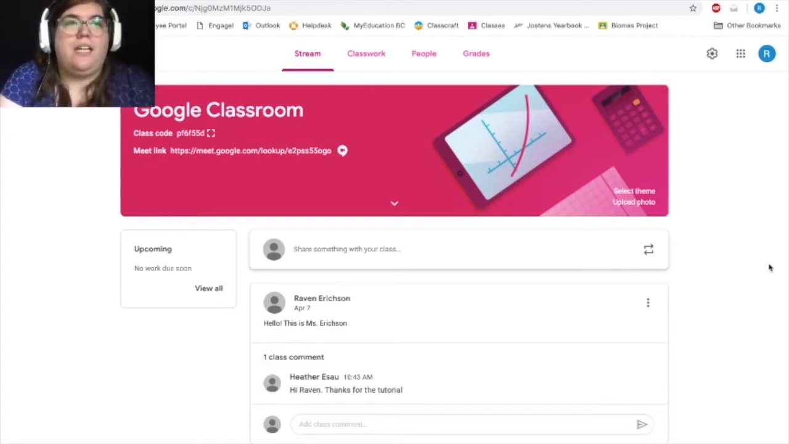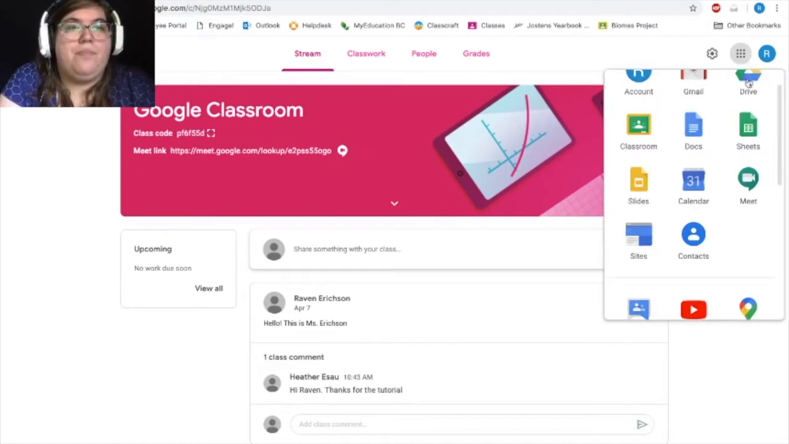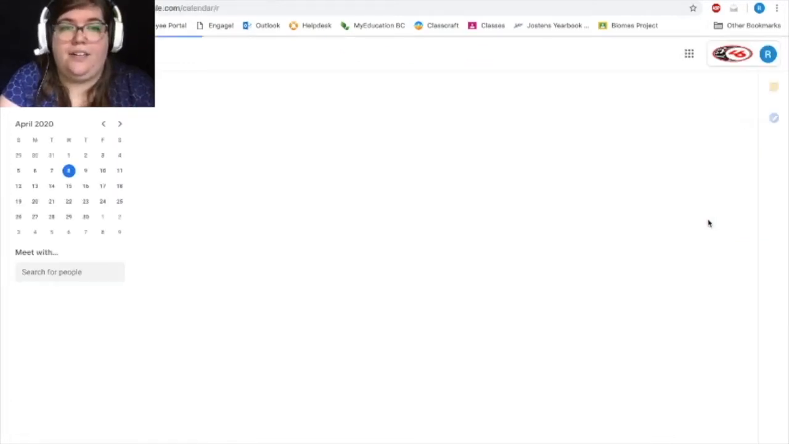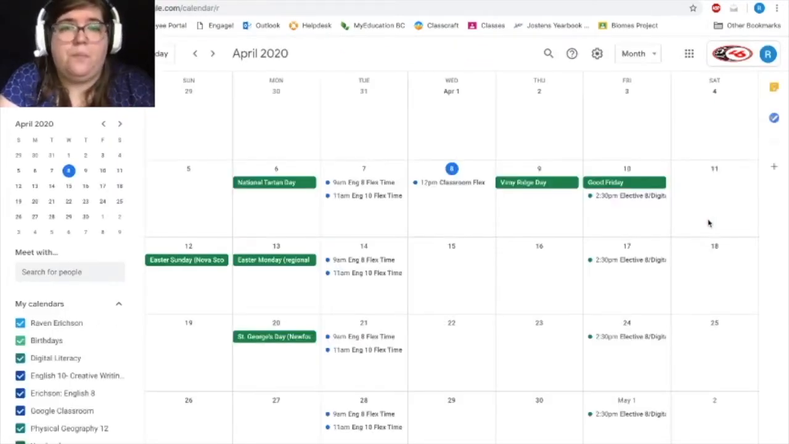So, the first one I'm going to talk about is scheduling a Meet. Going up to the top right hand corner, we're going to see all of our apps, part of the G Suite thing. We're going to ignore Meet because that's only to join or see if you have anything scheduled for today. To actually schedule a Google Meet, you can go into your calendar. So, clicking on calendar, it's going to pull up whatever you have.